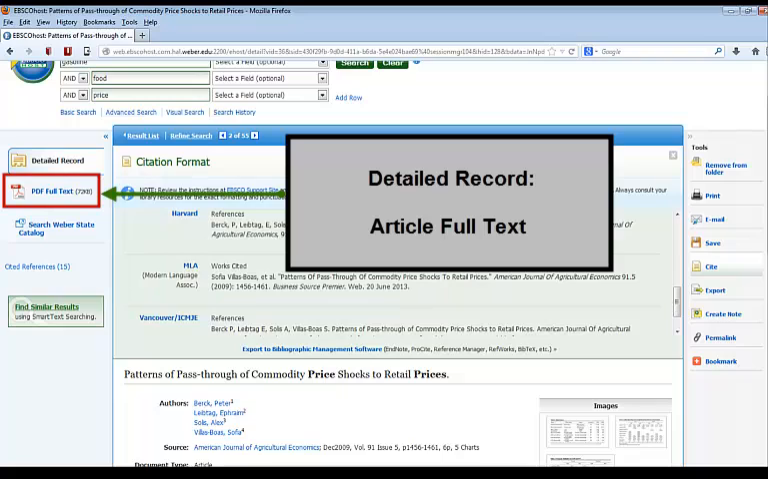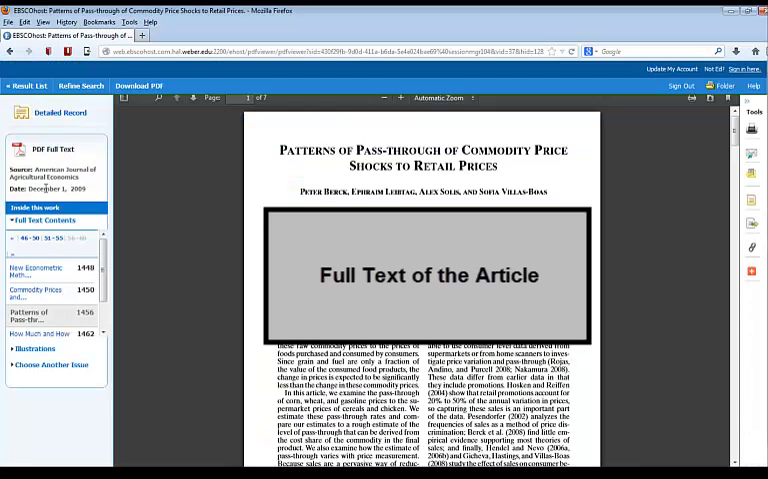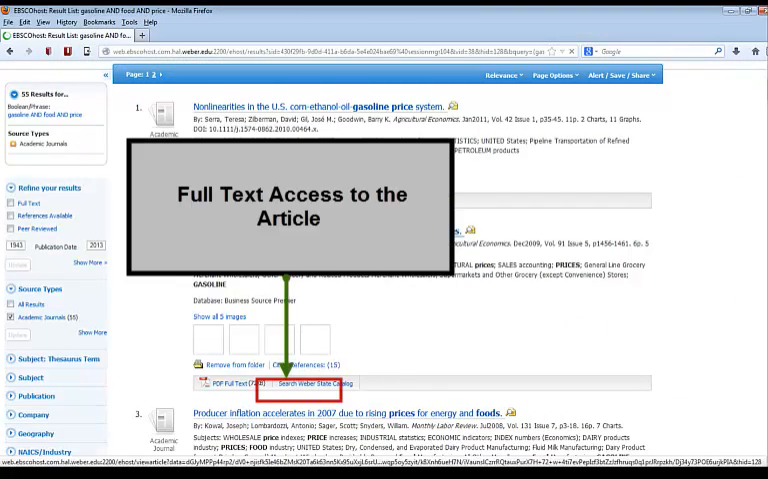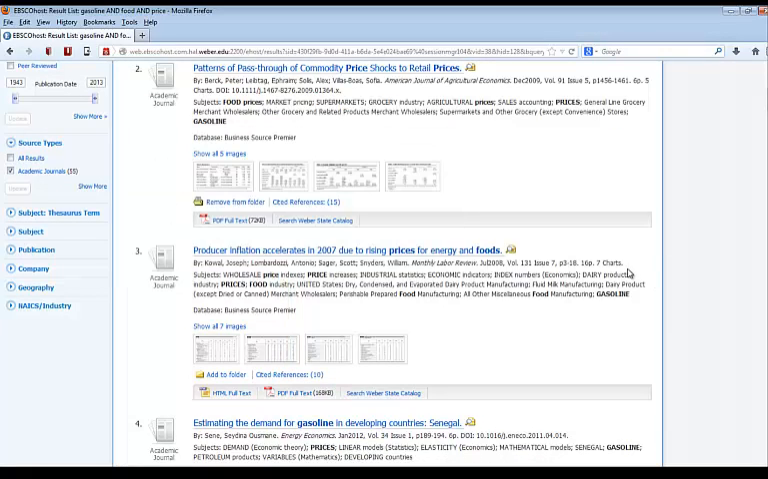The final area to point out is the detailed record. If the article is available as a full text, you can click on the link to open the article. Here is the full text of the article. It is available as a separate document that can be printed as well as saved. Back on the search results page, if the article is available in full text, you can open it from here.